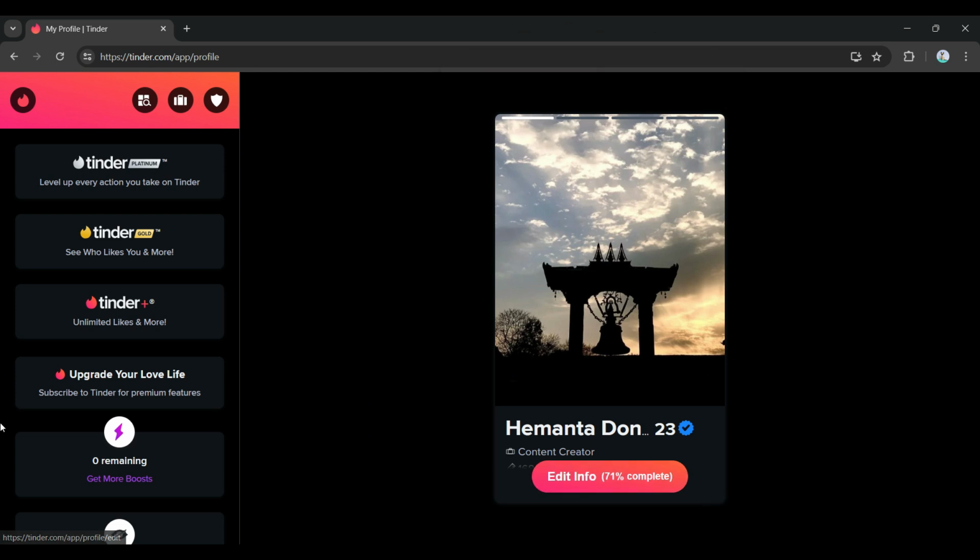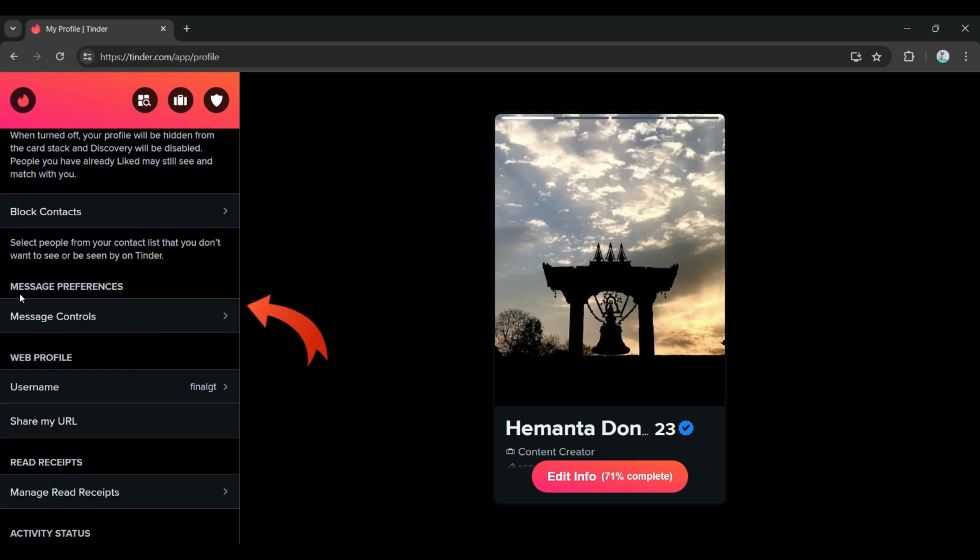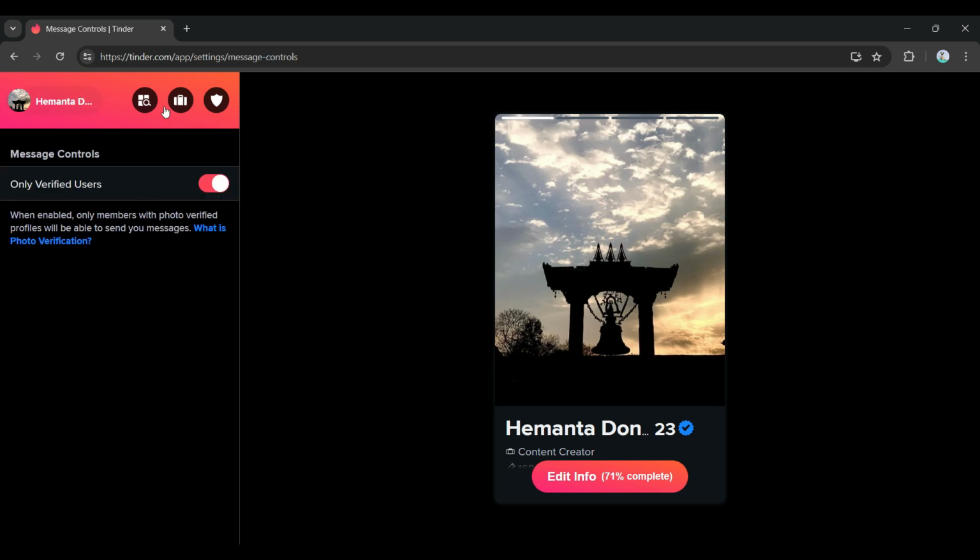But what we need to do is simply scroll down on the left hand side. I'm simply going to scroll down right now. And right here, you can see something like message preferences. And just below it, message controls. I'm going to click on this button right here that says message control. And something like this will open up.